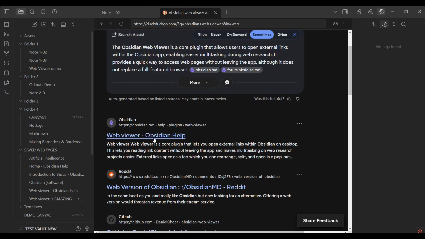So to review, to launch the Obsidian Web Viewer, the three ways to do that are: 1, call up the command palette and select Web Viewer, Open Web Viewer. The second method is to click on an external link in your vault, but first you must have activated the Web Viewer setting to open external links.